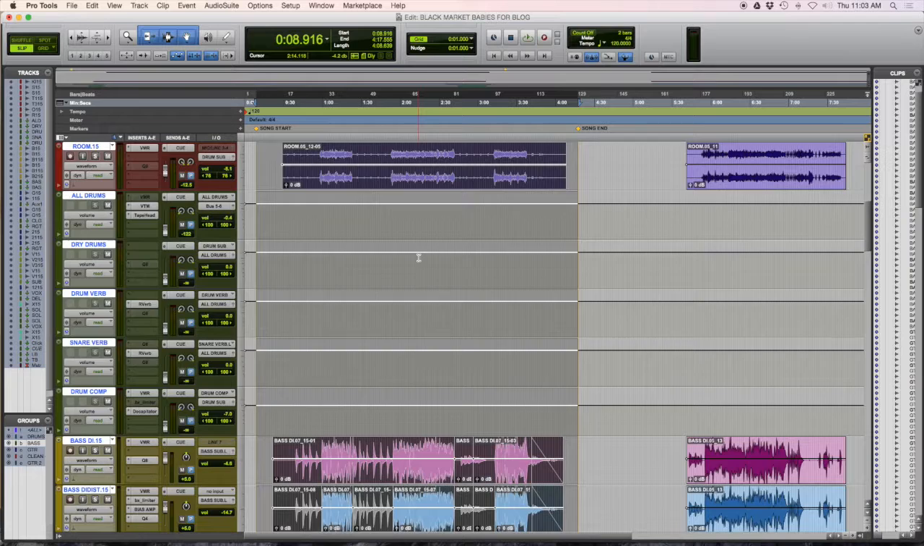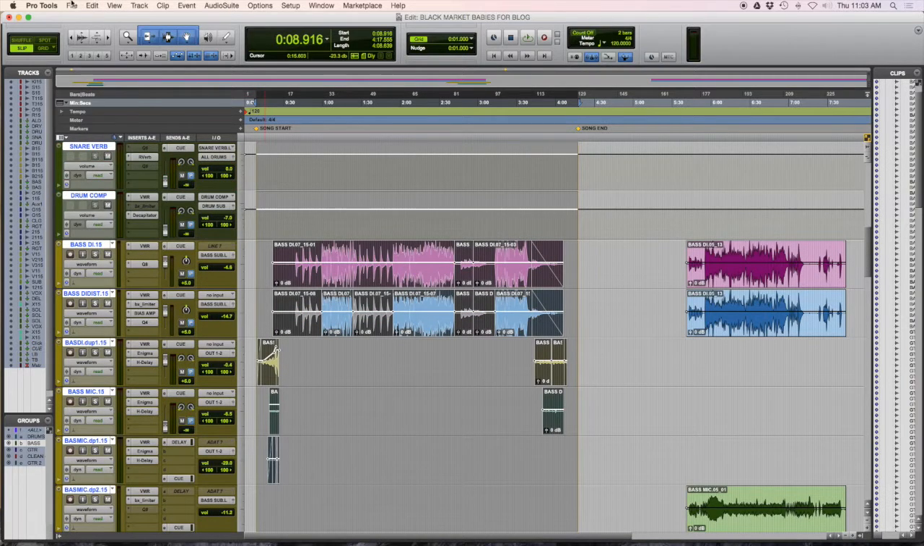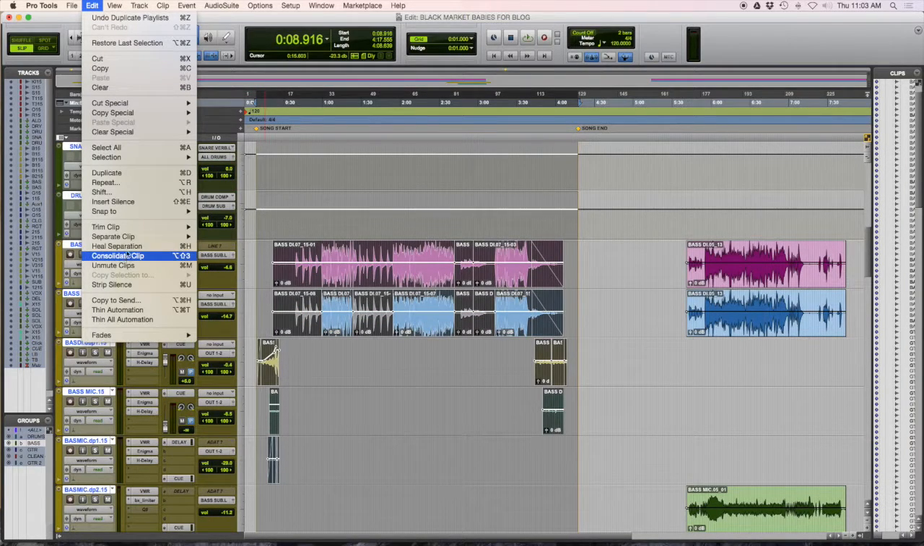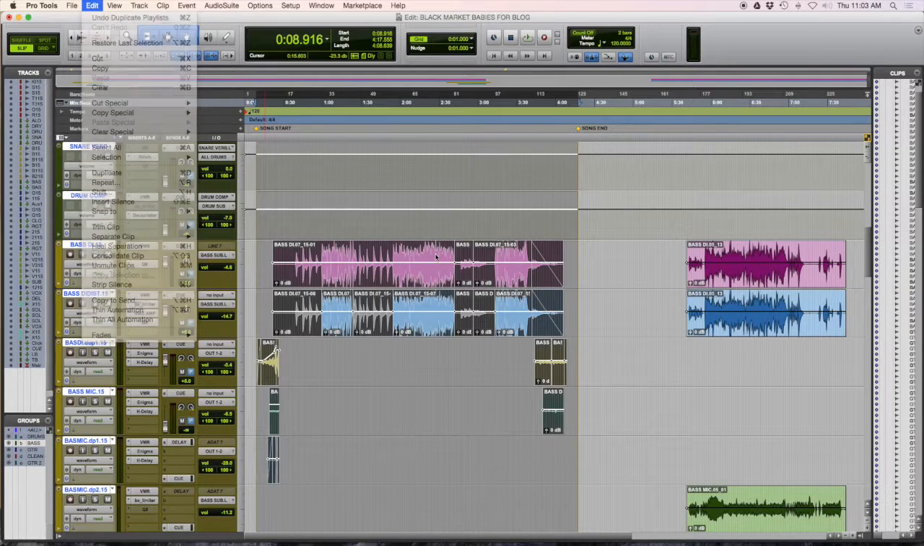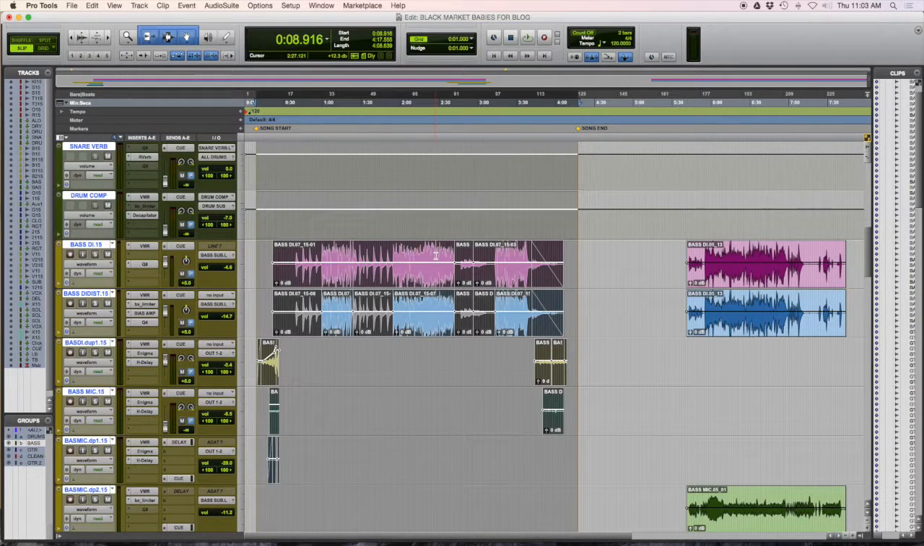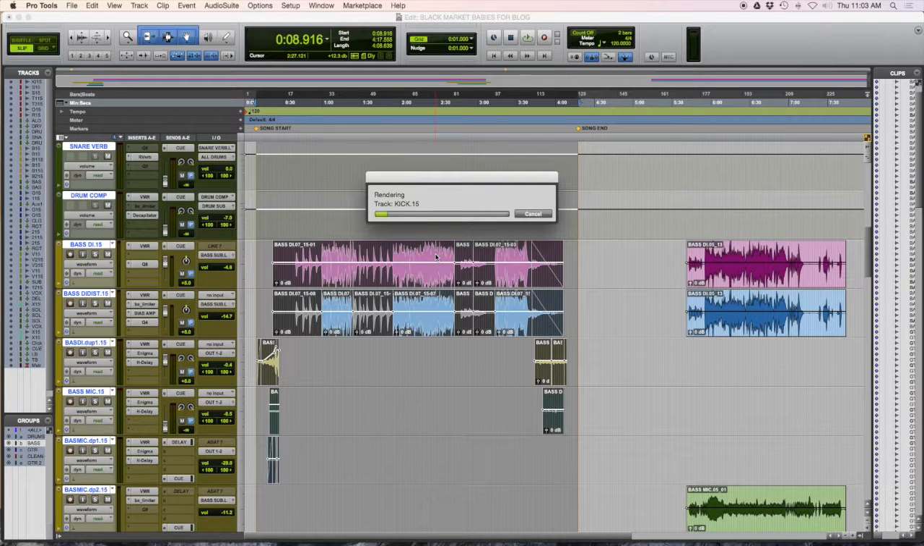And all I have to do is hit consolidate, and it's going to be in the edit menu. Here it's consolidate clips. I'm sorry, I had to look for it here. I used to use the shortcuts, Option Shift 3. So we're going to go ahead and hit Option Shift 3. And this is going to render out every single track.